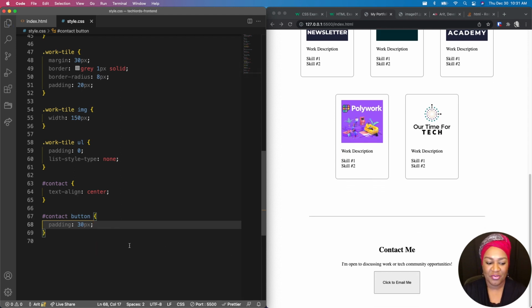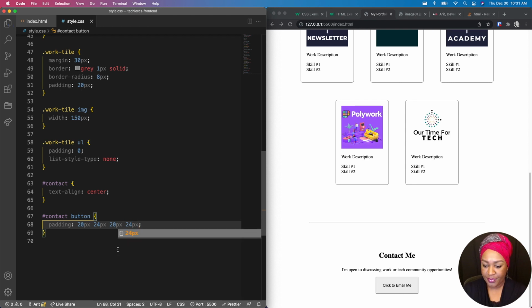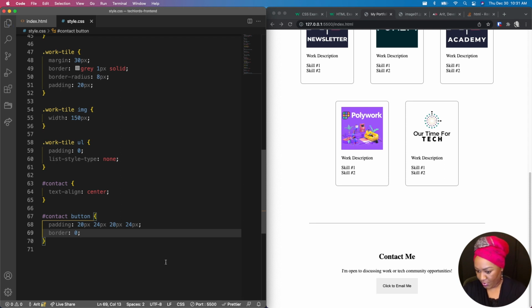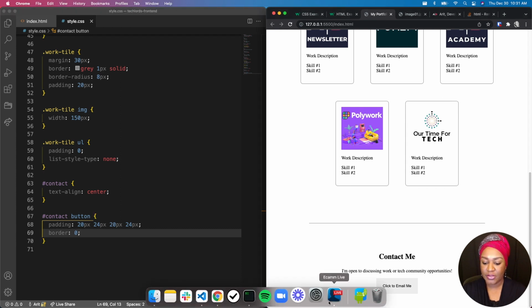It's a little bigger, that's a little much. Let's give it a padding of 20 on the top, 24 on the right side, 20 on the bottom, and 24 on the left. I think that looks a little better. Let's make the background. First of all, I don't want a border because the border will have a different color. So let's take away the border. You can see that line that was around it. Let me raise this up a little bit.